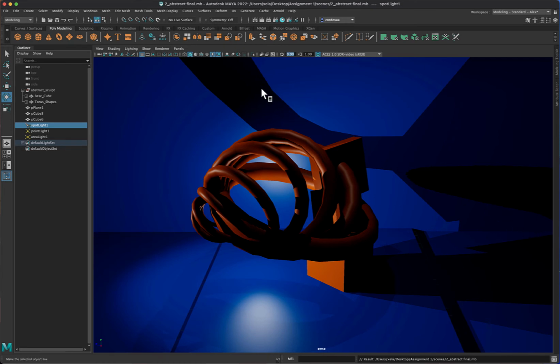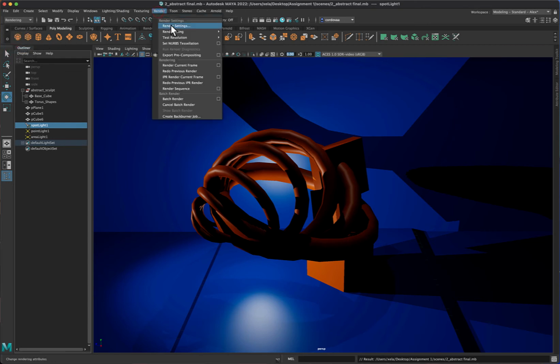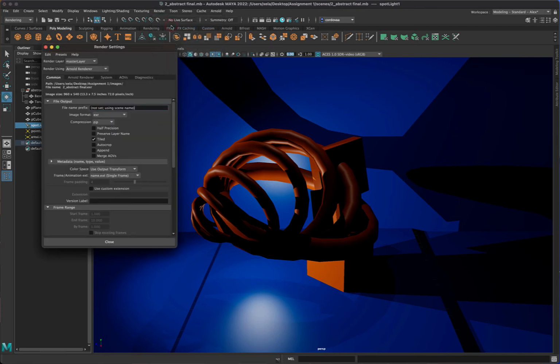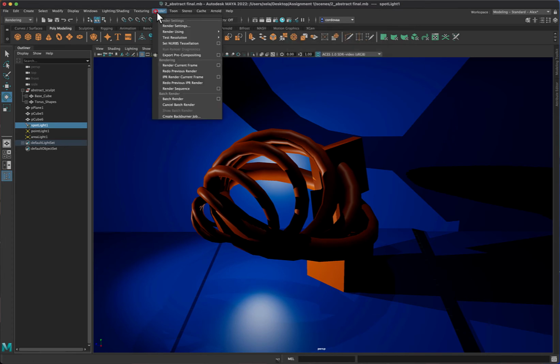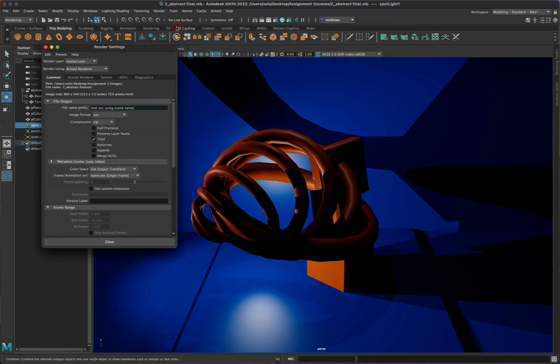Now there's two ways to reach your render tools again. If I go over to rendering, select that from my pull-down menu, I can go over to render settings. That'll open up the dialog box. Or you can simply click on this little icon here. That displays the render settings. So both ways will work. I'm going to go here to render settings.